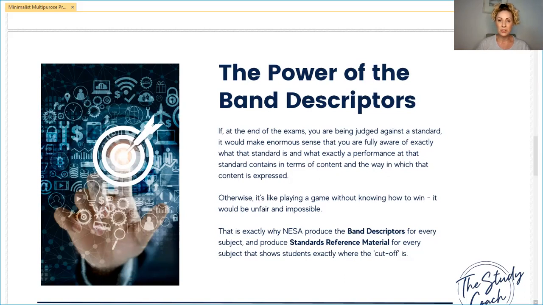And so what NESA do, that they're really playing quite fairly, is they produce those band descriptors for every single subject, and they are available for every single student via the website. So if you go to your course and you go to your syllabus and you follow that website, at one of the hyperlinks there will say performance band descriptors or course performance descriptors. And if you click on that, it'll take you to all of the band descriptors.